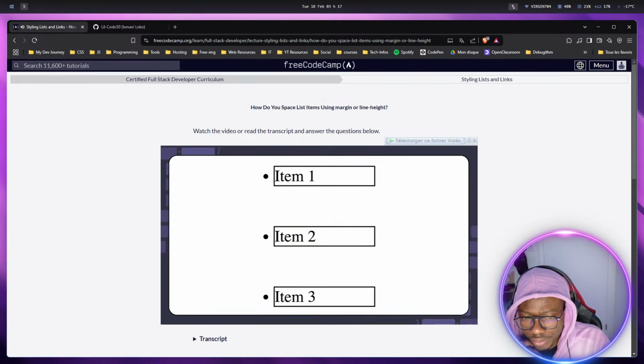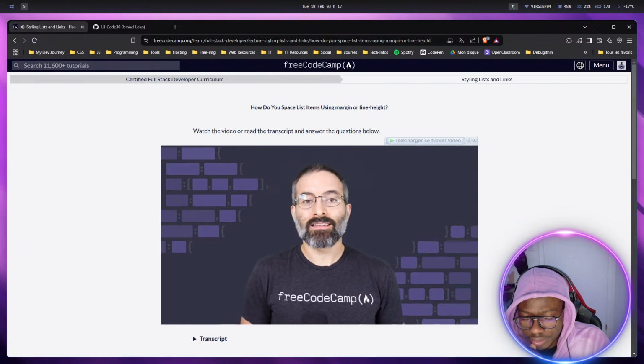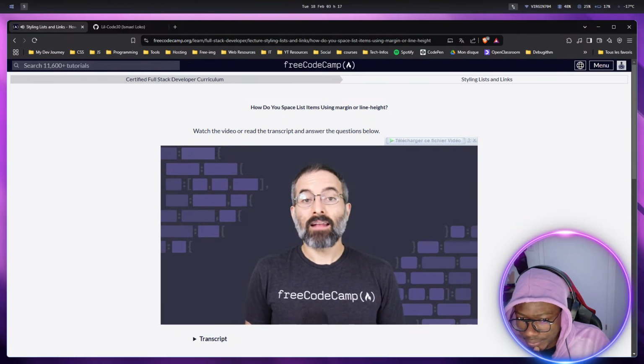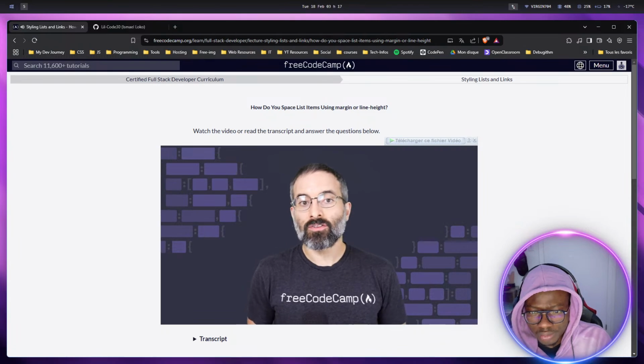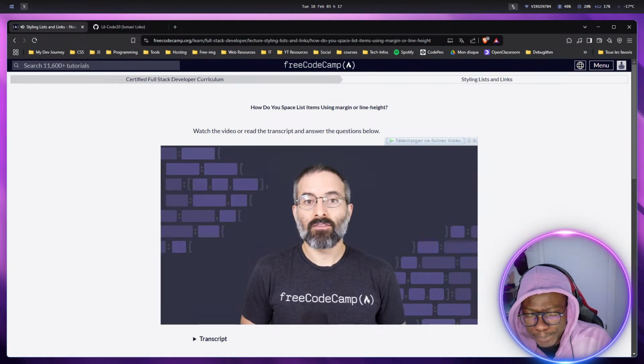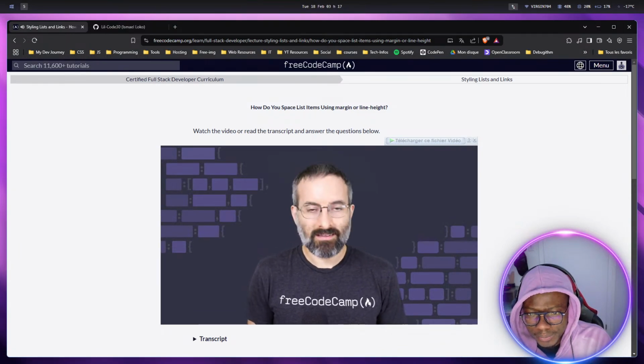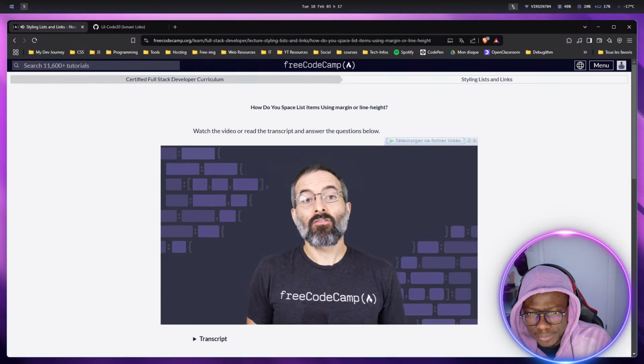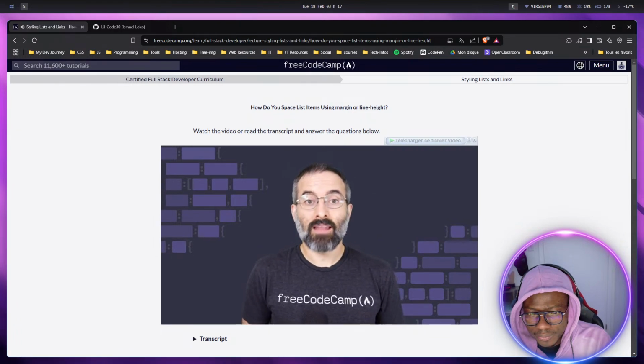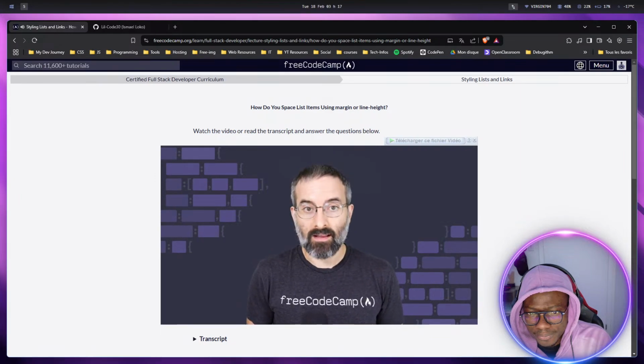Another way to space out list items would be to use the line height property. The line height property adjusts the vertical spacing between lines of text within a single list item. While it primarily affects the spacing between lines of text within each item, it can also indirectly influence the overall spacing between list items if the items contain only a single line of text.